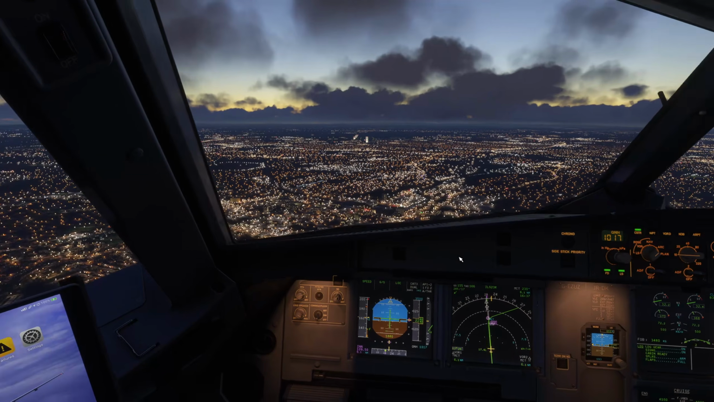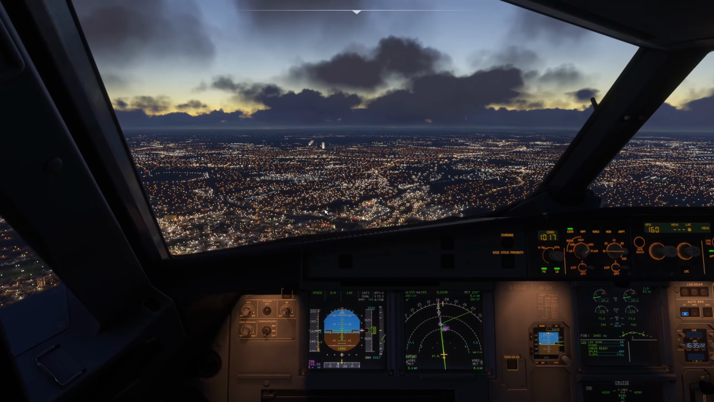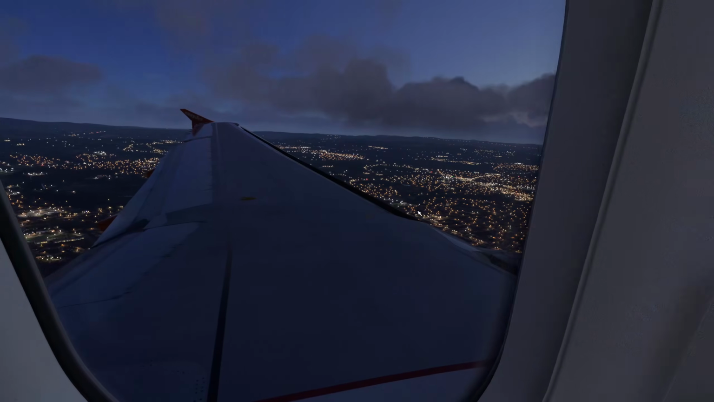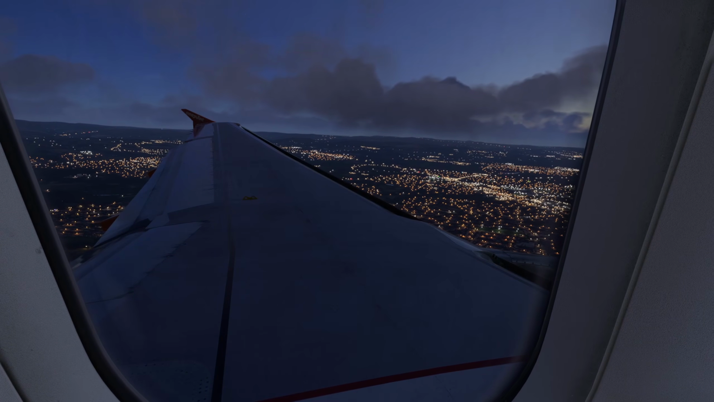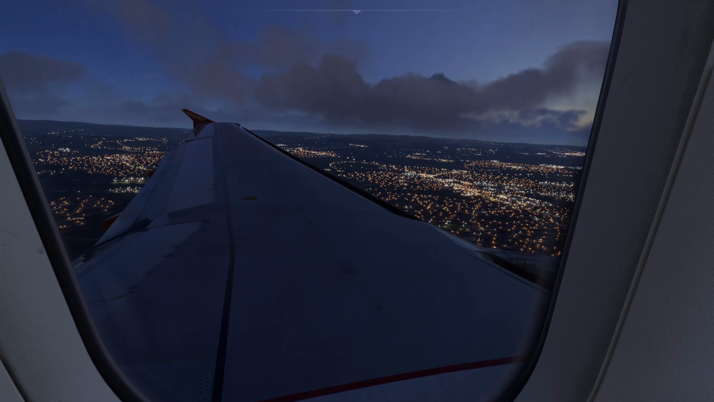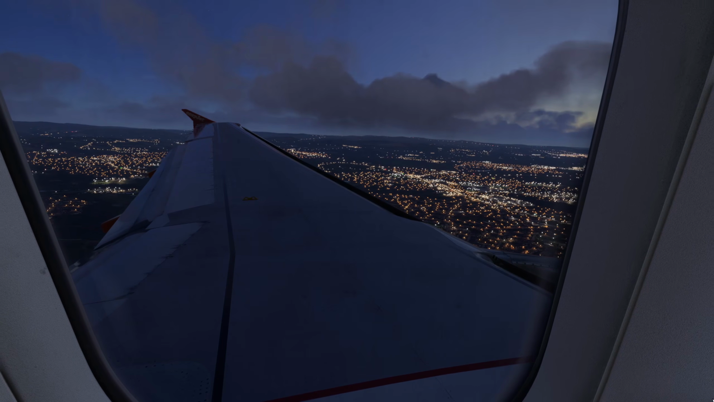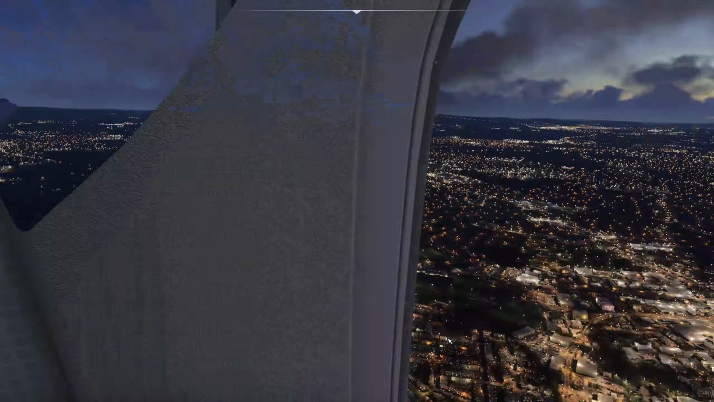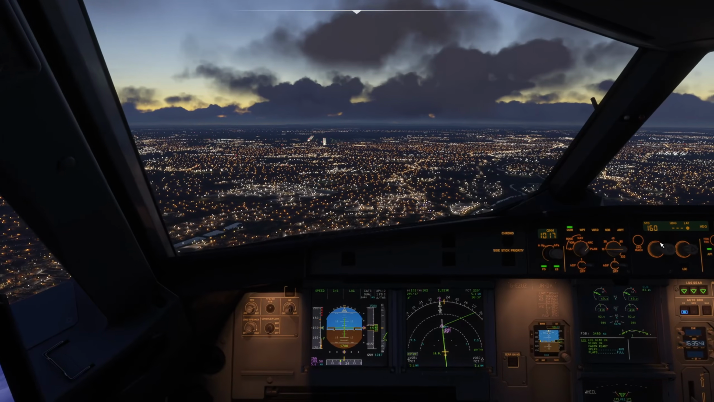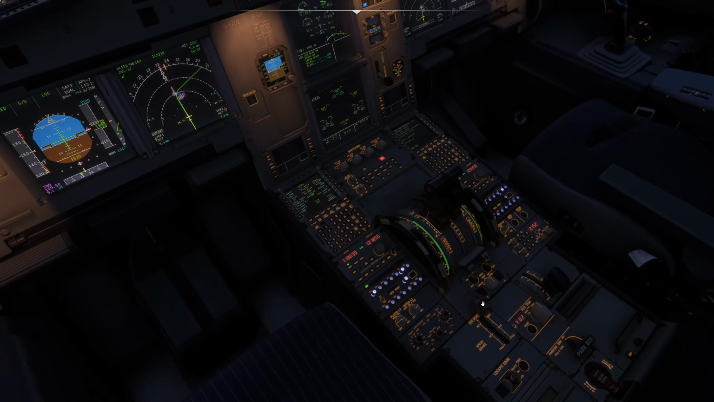Easy 93 X-ray, via Tango 1, line up runway 23 left. Gear down. Flaps 3. There we go. And final landing speed. We're going to arm the ground spoilers.